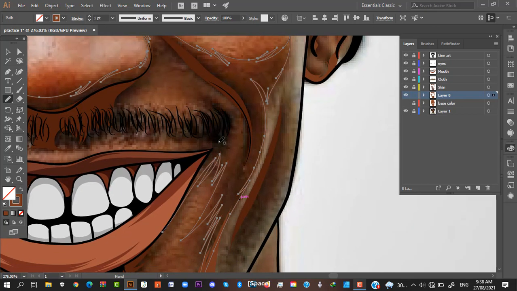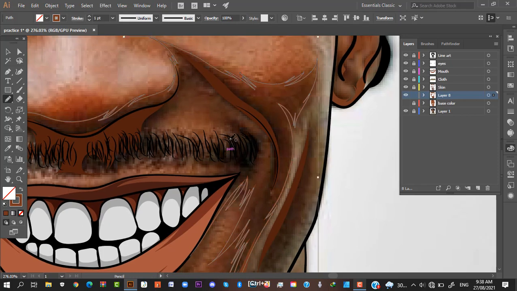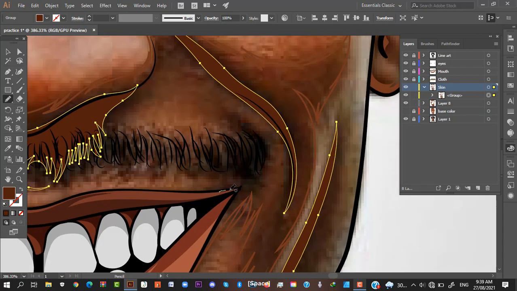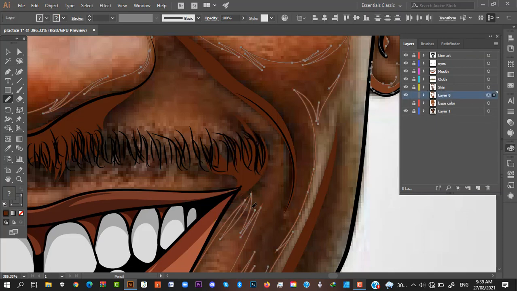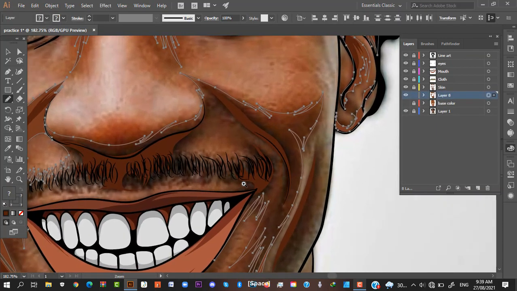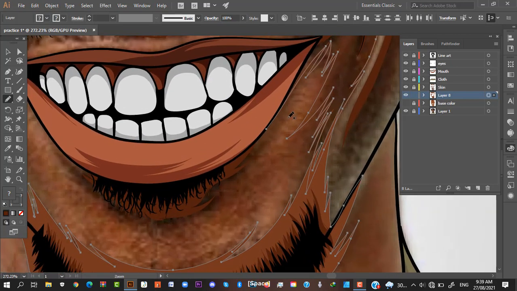So if you notice, we did not take care of this place for our shadow. So just select your shadow, do this, then add it to this group. Okay, so back to what we're doing. Let's just take care of everything at once.